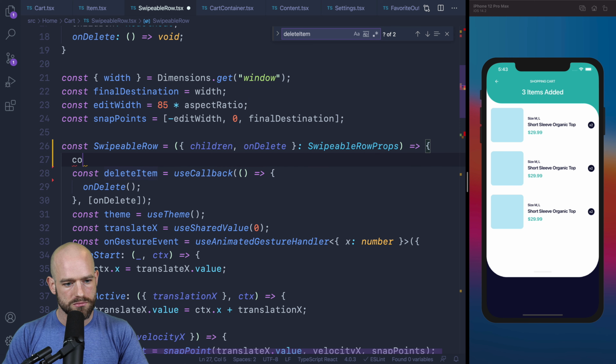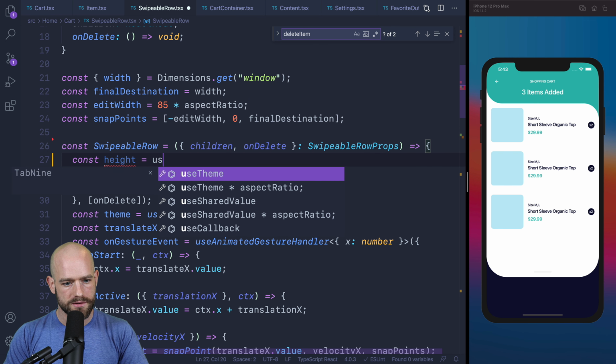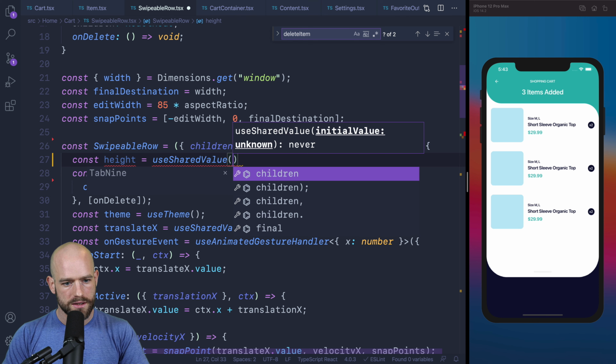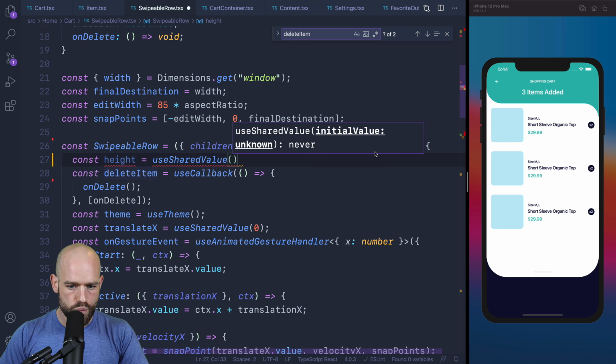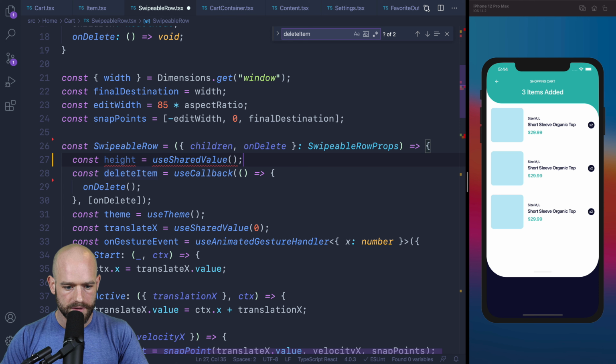So height, use shared value, and the height. The problem, if I use scale Y instead, it's going to be done at the center. So I can either animate height, or I can keep it hardware accelerated, animate on translate Y, scale Y, but then I'll have to make some fancy computations. So I'm just going to animate on height, and we need the height.